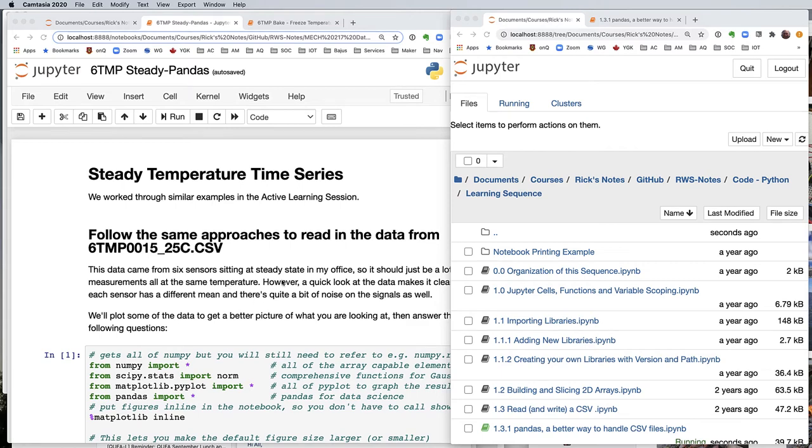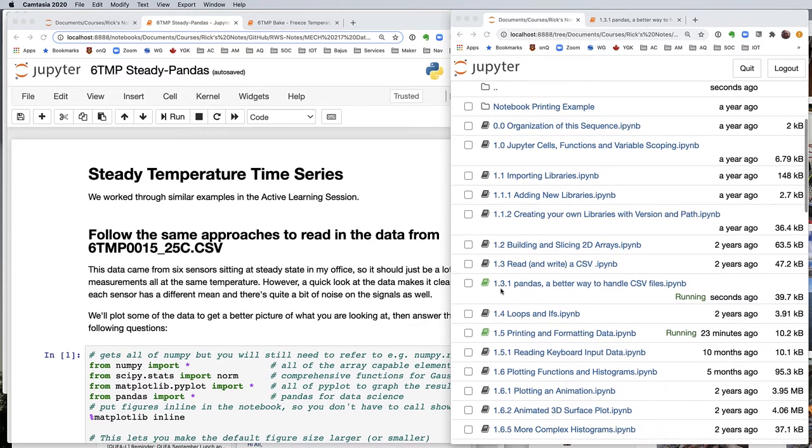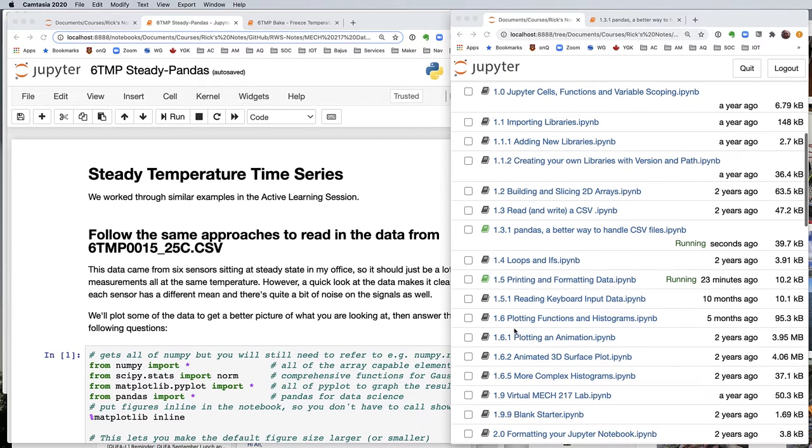My name's Rick Sellens, and now I'd like to do an example where we'll read in data from six separate temperature sensors and look at doing a little basic statistical processing with them using our Jupyter Notebooks data. In the RWS Notes Python code learning sequence, there's a variety of files, including this one about how to read in CSV files from pandas, printing data, and also some stuff about plotting things.